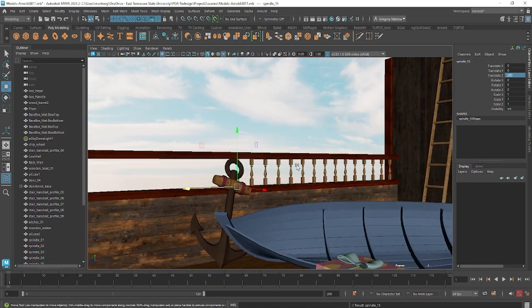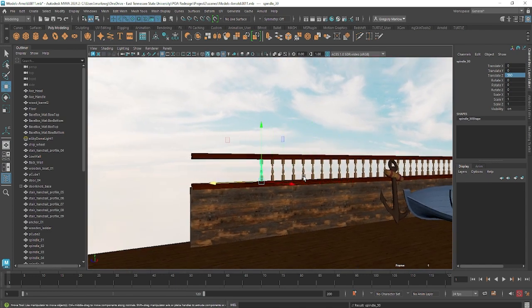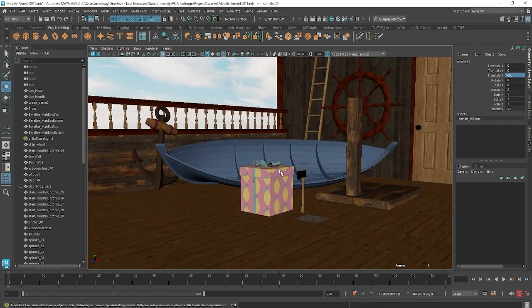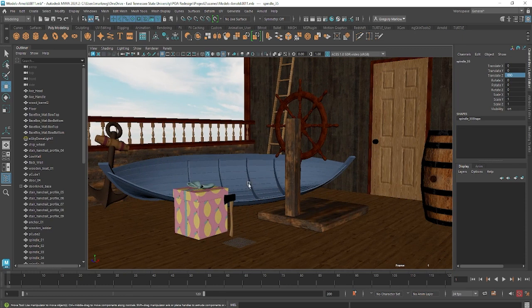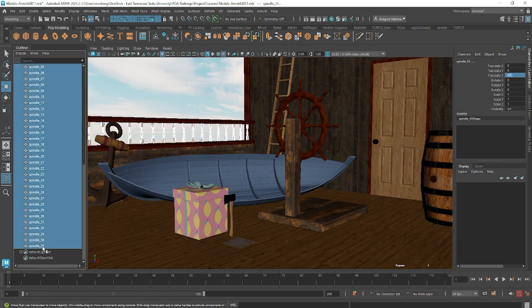over and over again to duplicate that same distance that I had already done. And I'll do this until I fill up this whole range. Yeah, I like how that looks. And it's got a little bit more style now, right? But by doing that, now I have 35 spindles just hanging out in my scene.